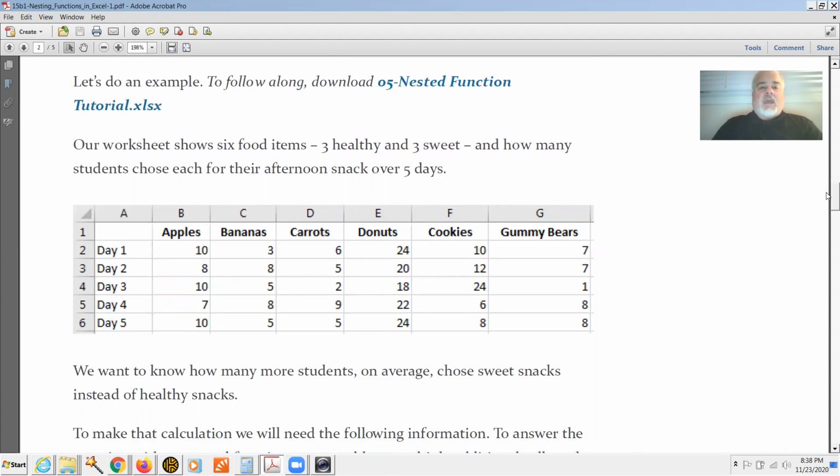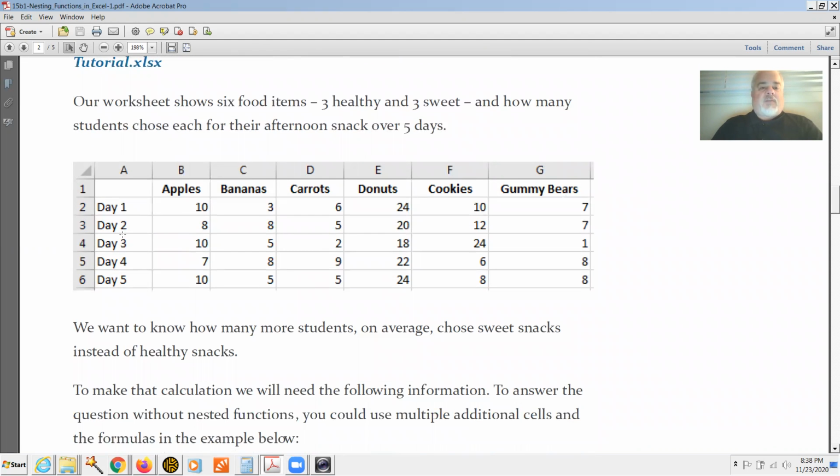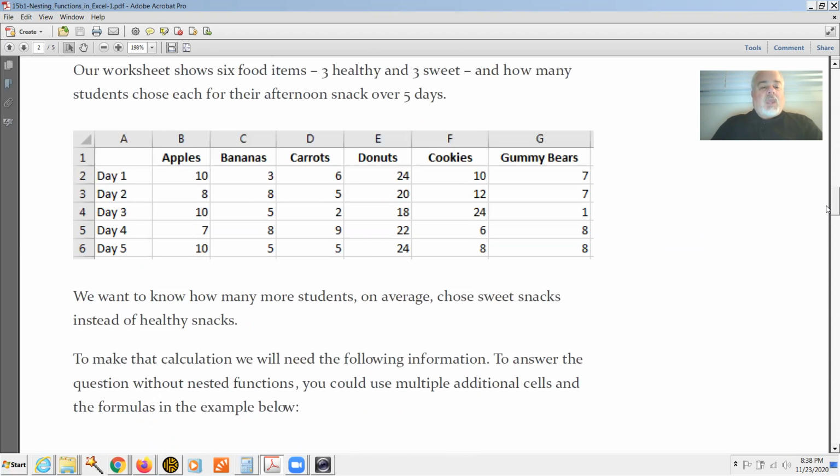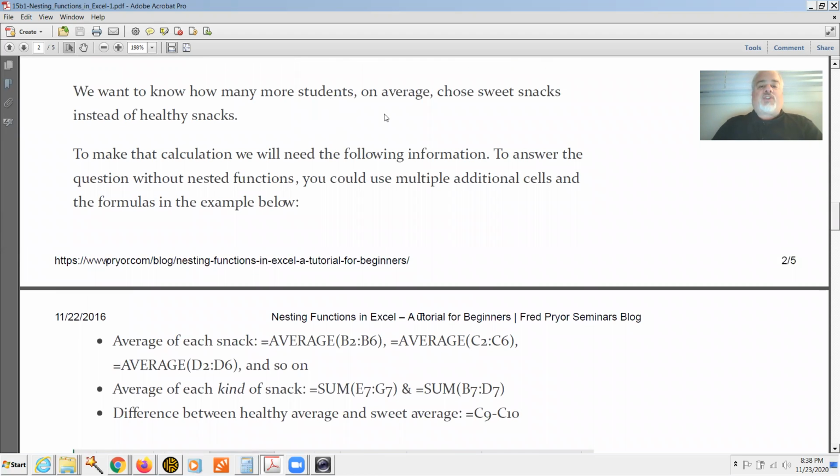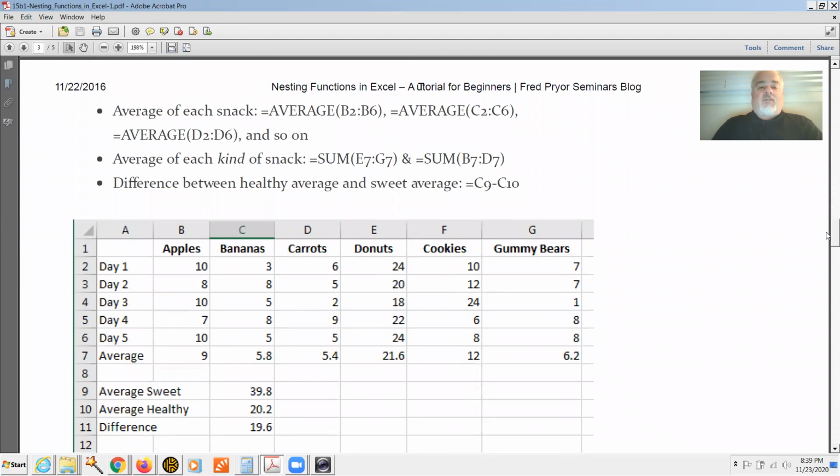But in this example, we have, and I don't know if this link is still active, it doesn't matter, but you can recreate some of the stuff here. But the worksheet has the numbers of students selecting apples, bananas, carrots versus donuts and cookies, the healthy versus the unhealthy choices. And so we might look at, we want to know how many more students on average choose sweet snacks instead of healthy snacks. Well, first you need to know what sweet and healthy are. So there are different ways to do this. And you could look at the average number of healthy snacks and unhealthy snacks. You could average them all as you do down here.